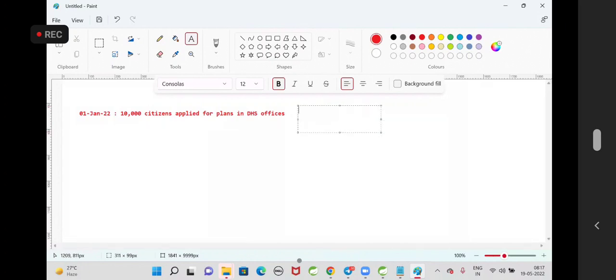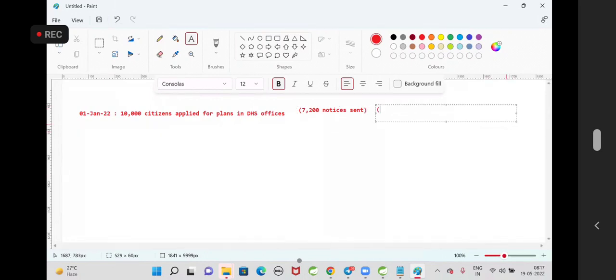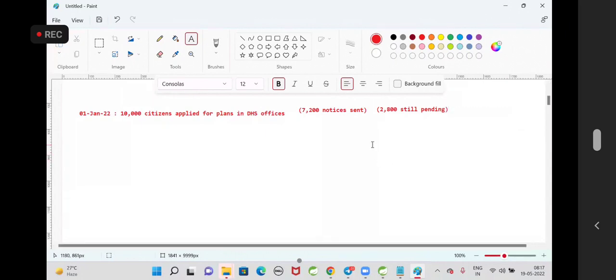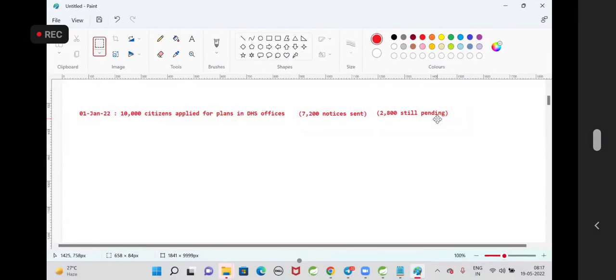How many notices did we send on the day? 7,200 notices sent. Then what about the remaining? Can I say 2,800 are still pending? So on the 1st of January, how many citizens applied for the plans in our project? 10,000 citizens applied for the plans in the DHS office.